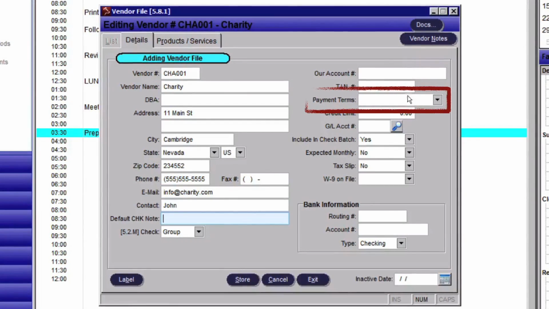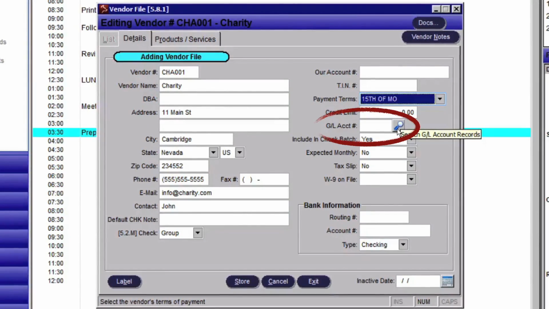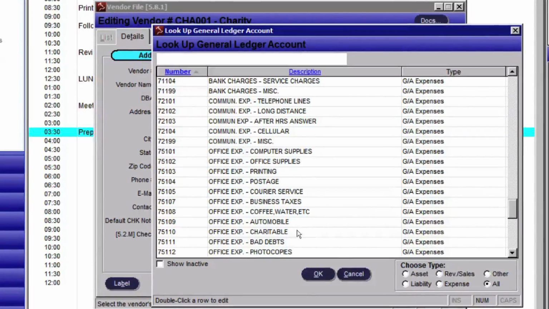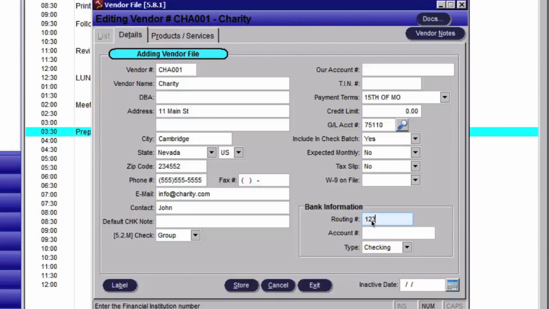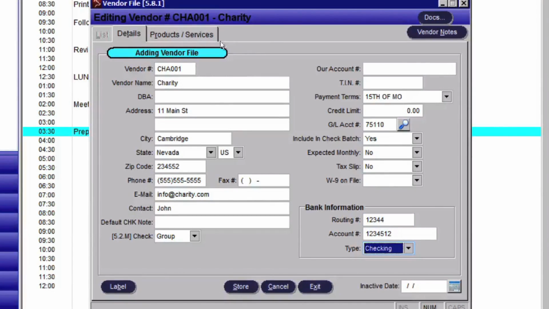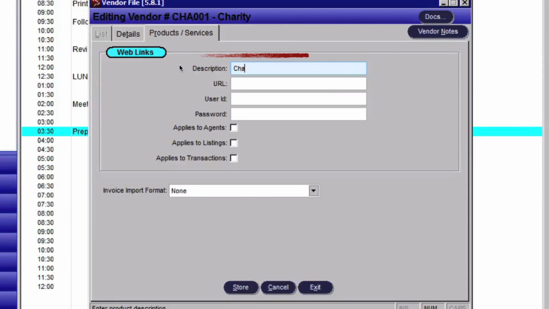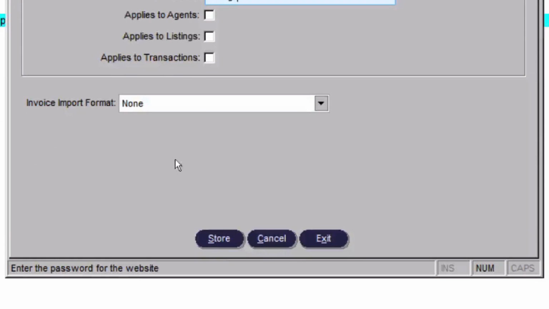payment terms, and the general ledger account you want to allocate to the vendor. If your vendor has provided their banking information, you can set their payment up to be received by EFT. Now head over to the Products Services tab. Here, you can record any web link details, such as user ID and password associated to your vendor. When you've entered all your data, hit Store to save your changes.